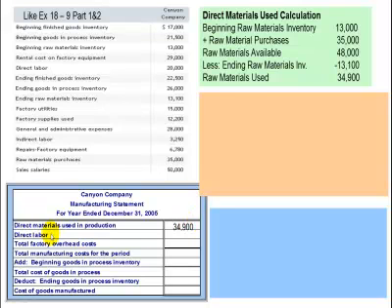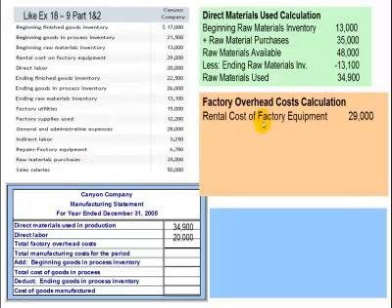Then direct labor is a one-line item, and it's going to be $20,000, and you can find it right up near the top of the list of accounts. And then the last item would be a total factory overhead cost, which there'll be several pieces of factory overhead in these list of accounts. So the calculation for that would be rental cost of factory equipment, which is 29,000.